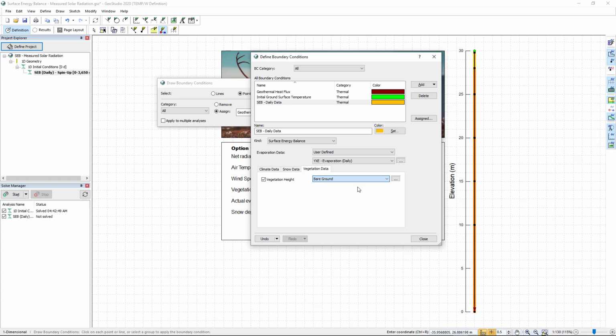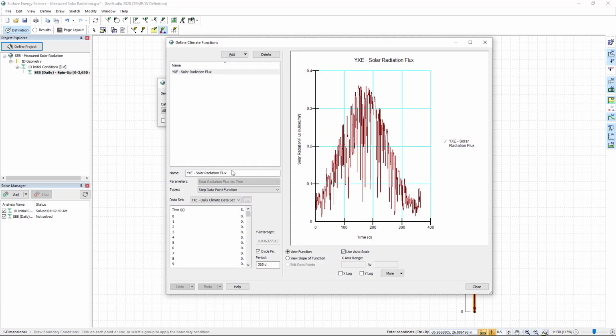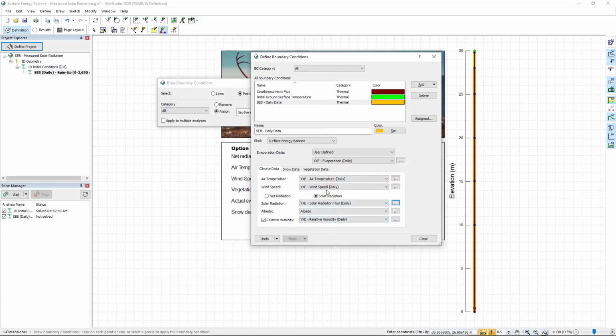So if we review our boundary condition, we have vegetation, which is bare ground, snow data, which comes from the snow depth, and it's daily data. We have relative humidity, which is daily. Oh, once again, I forgot the suffix here, so I'm going to add it. So Y, and that's daily. And I'm doing this because later on, we'll be adding hourly data. So close that down, wind speed data, air temperature, daily, and YXE. So there we go. We've defined our surface energy balance boundary condition.